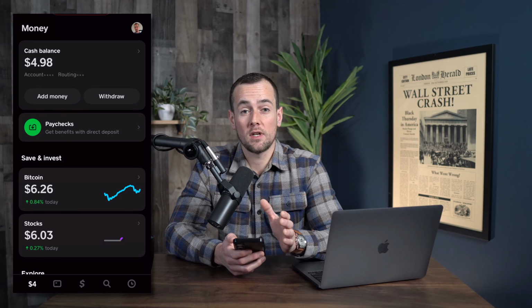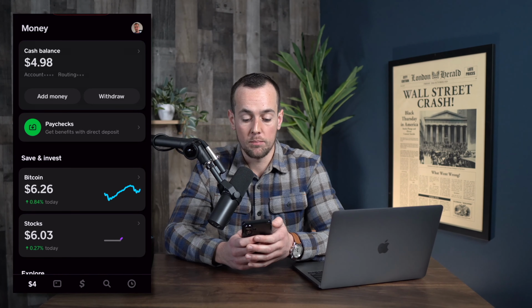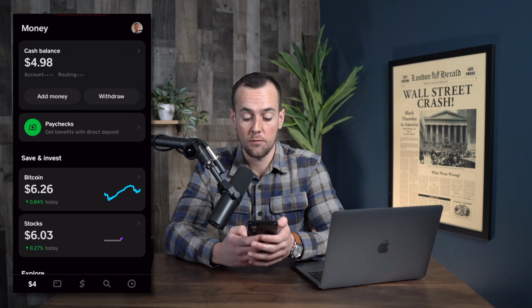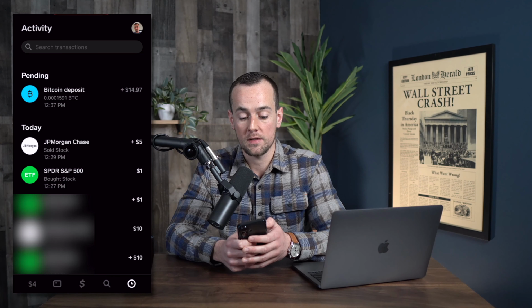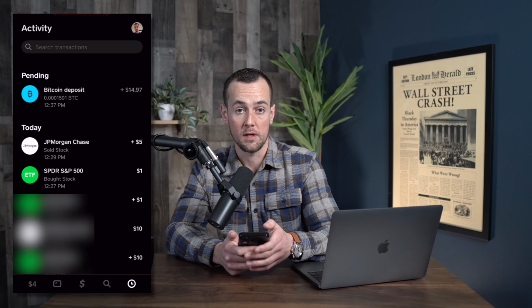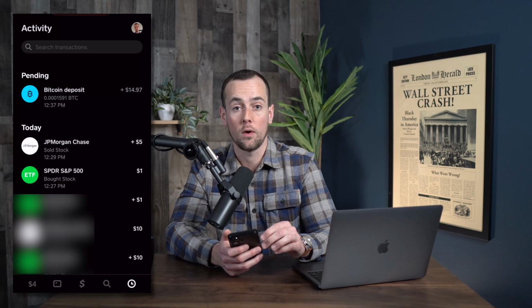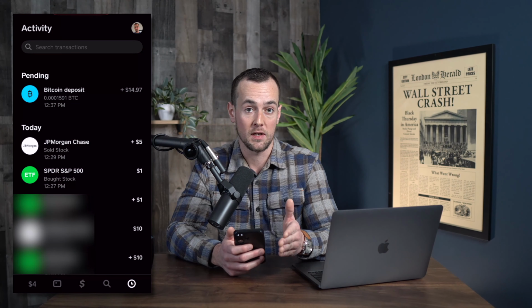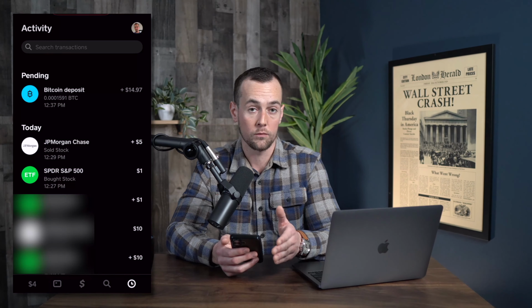So guys, the Bitcoin deposit is pending now and we can view it even though it's not in my Bitcoin portfolio just yet. If we click here on the activity tab at the bottom right, under pending, we can see a Bitcoin deposit of $14.97, which is what I just sent over from Coinbase. So within a little bit of time here, it will be in my Cash App Bitcoin wallet, but the transfer has sent over and we did successfully send Bitcoin over from Coinbase over to Cash App.